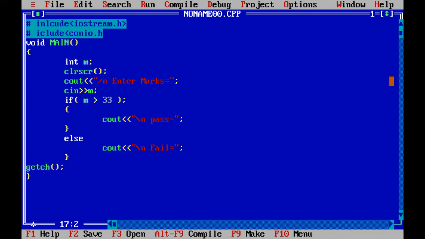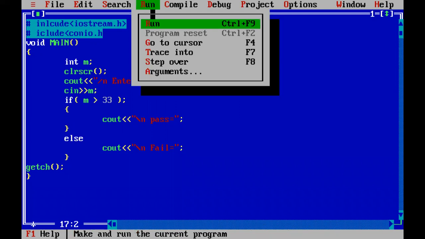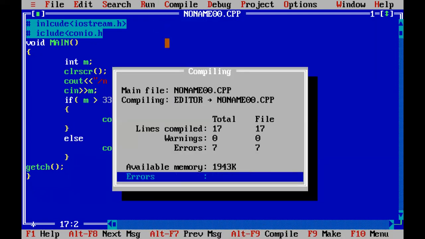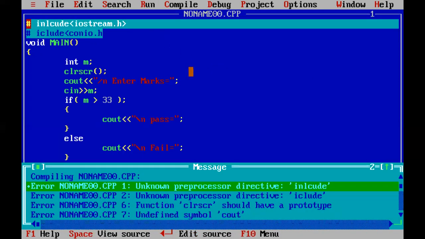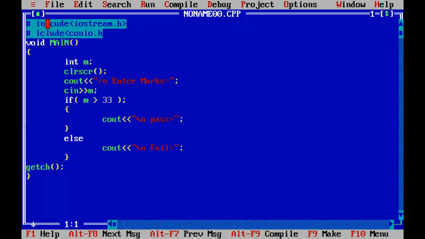Now watch over here. I will execute this program, run. There are 7 errors present. One by one, I will remove the errors. Over here it is written, unknown preprocessor directive in LCUD. There is a spelling mistake. The word is include. Till I correct it, it will not execute. So INCLUDE. One error is removed.